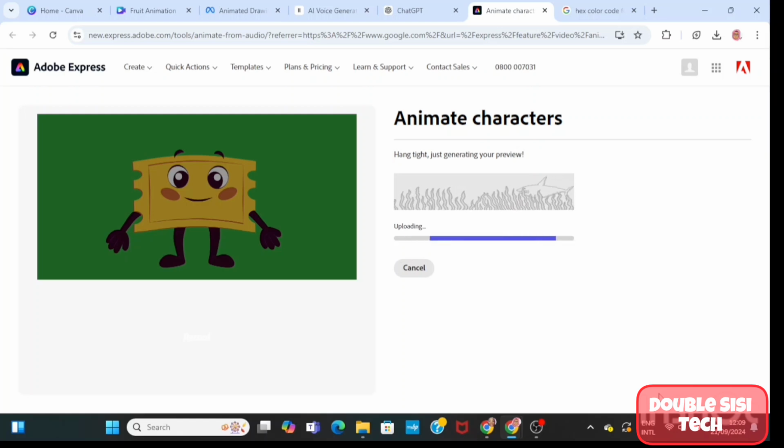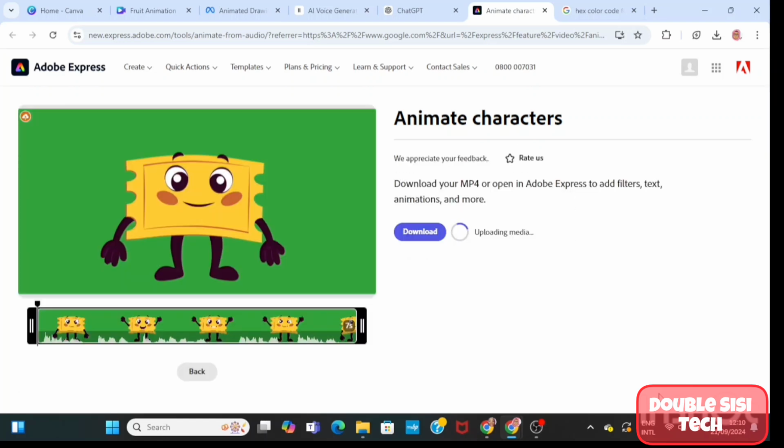Here now, after downloading this one, you can go ahead and animate all of your voiceovers from 11 Labs. Download this one, then animate your other voiceovers.